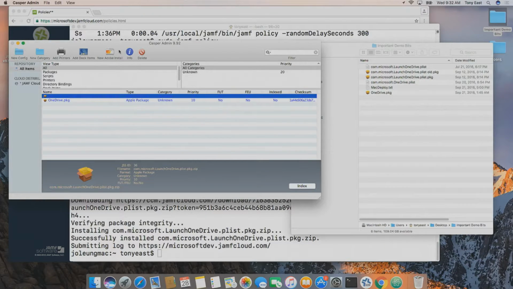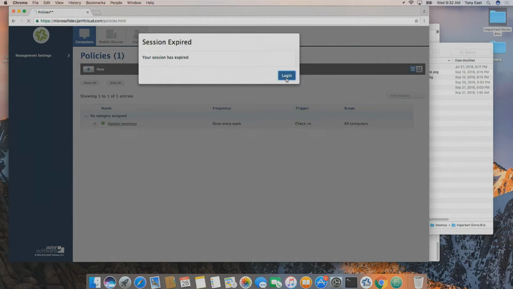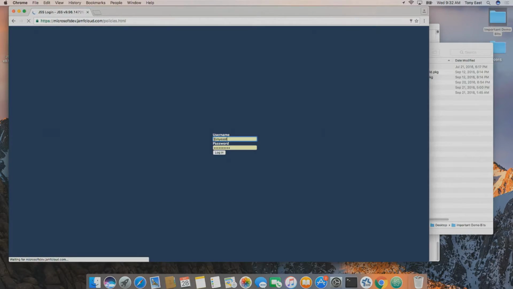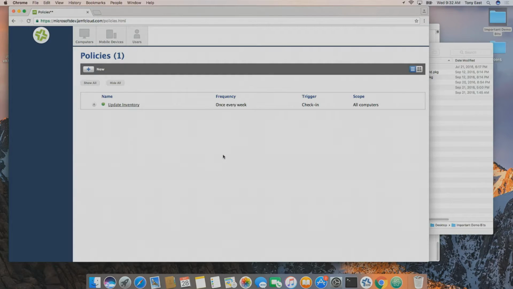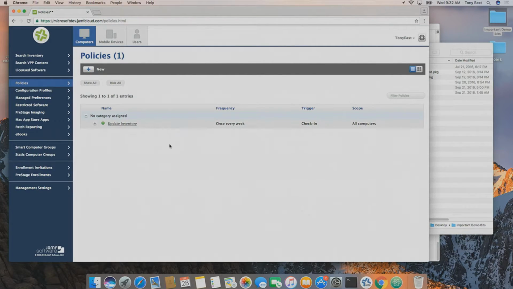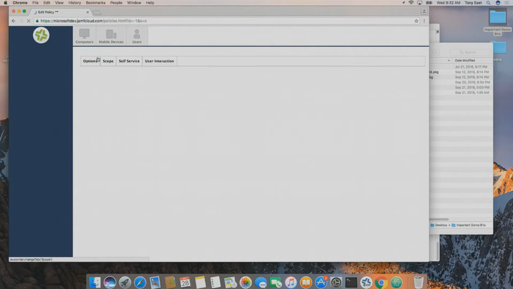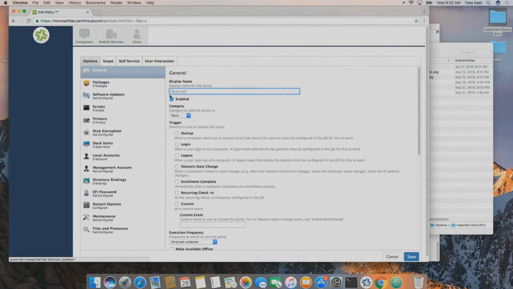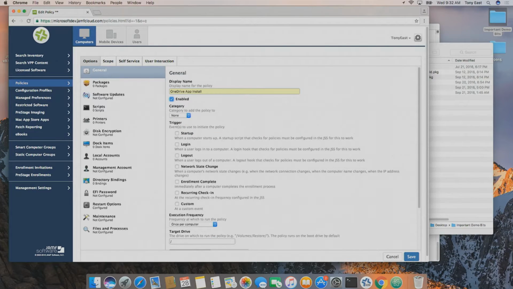And let's get rid of this. My session expired. We're going to go right to the Casper control panel. All right, so I have 3 steps. One, I'm going to deploy the package itself. So let's create a new policy for that. We're going to call this OneDrive app install.